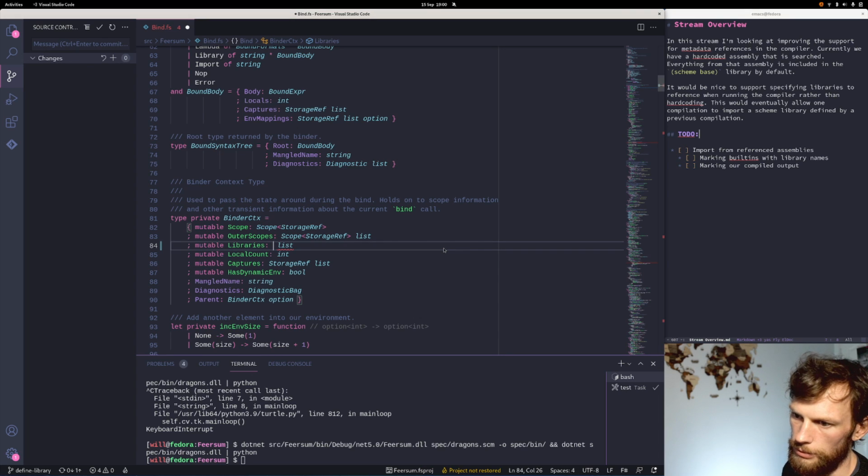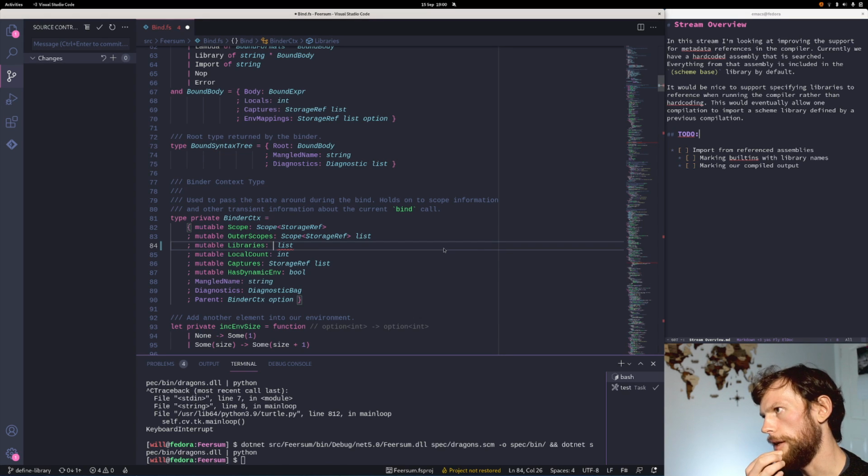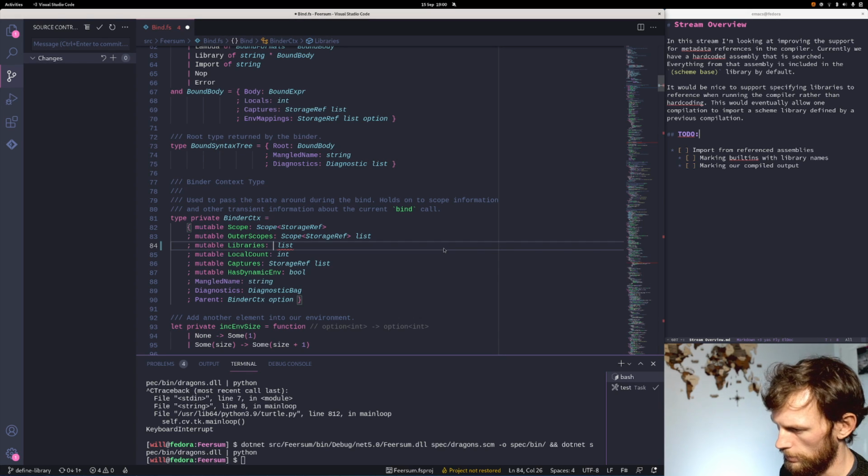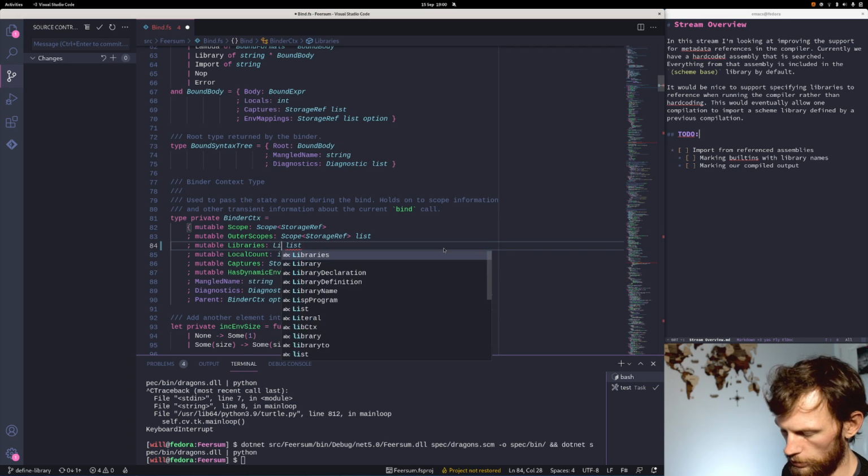So let's come up with the type. So this is kind of like the signature of a library. I can't really come up with a better name for it at the moment. It's kind of like the API surface of the library. We'll go with library signature.